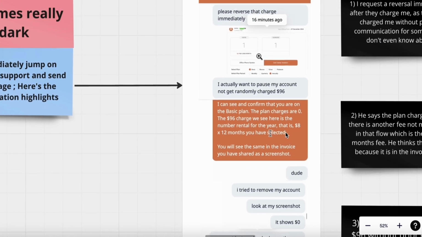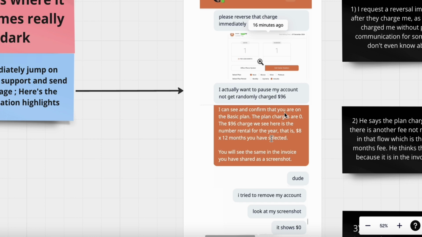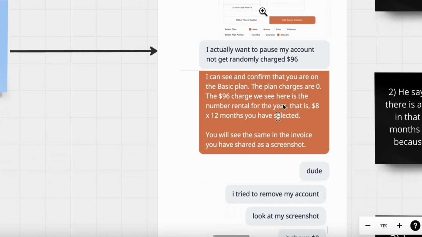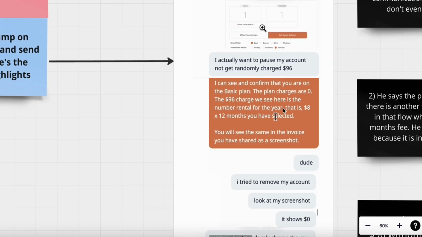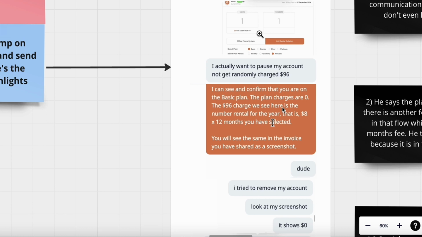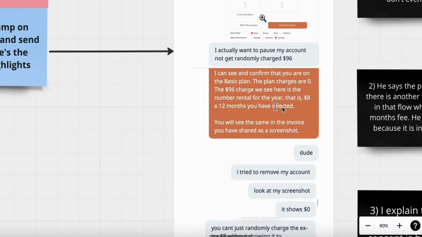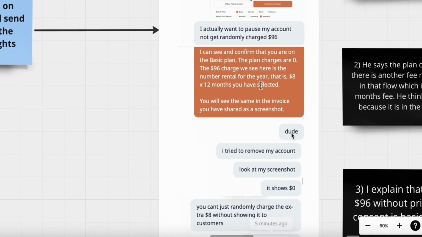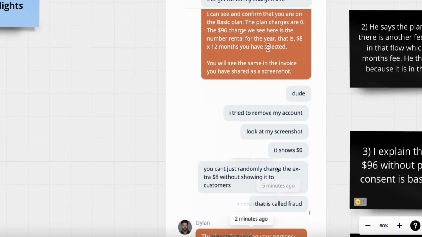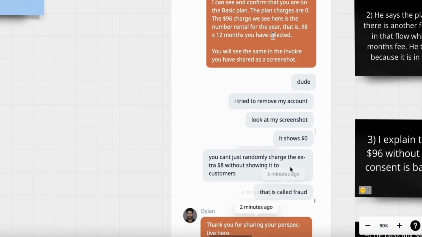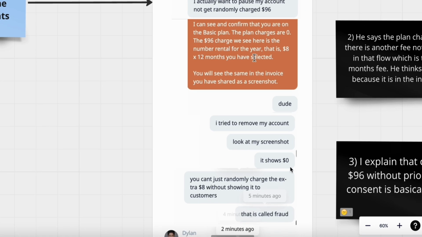So I'm obviously really pissed off at this point because he's told me there's an invoice that I shared, and it's okay for them to just send me an invoice, and from their perspective that's a confirmation. So yeah, completely irrelevant. And I'm like, dude, come on. I tried to remove my account, look at my screenshot, it showed $0. You can't just randomly charge an extra $8 without showing it to the customer.